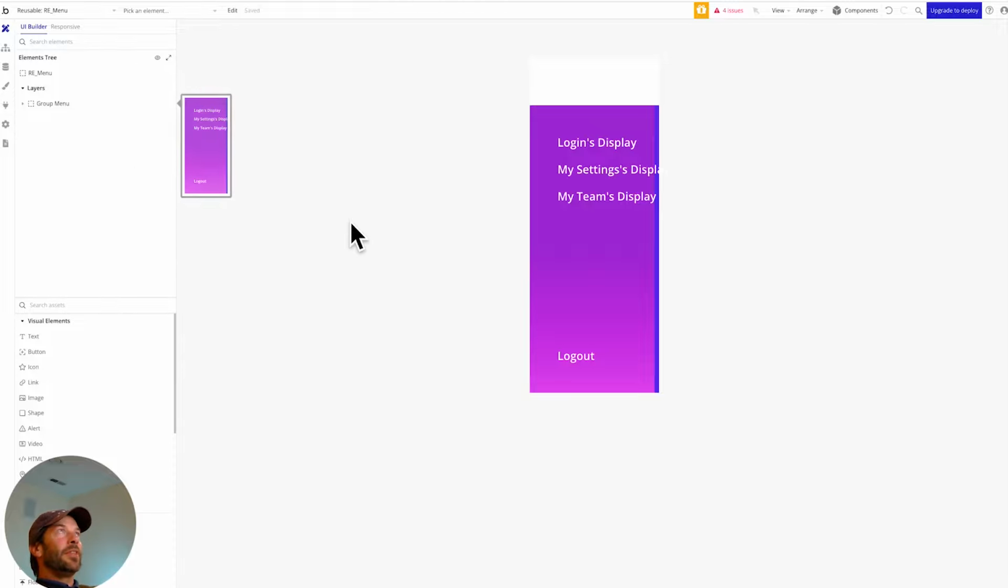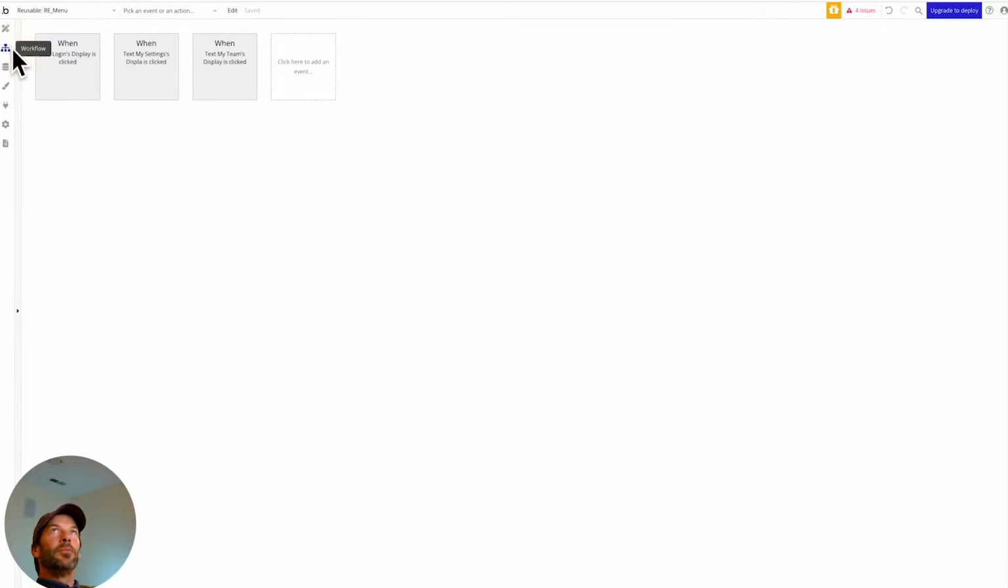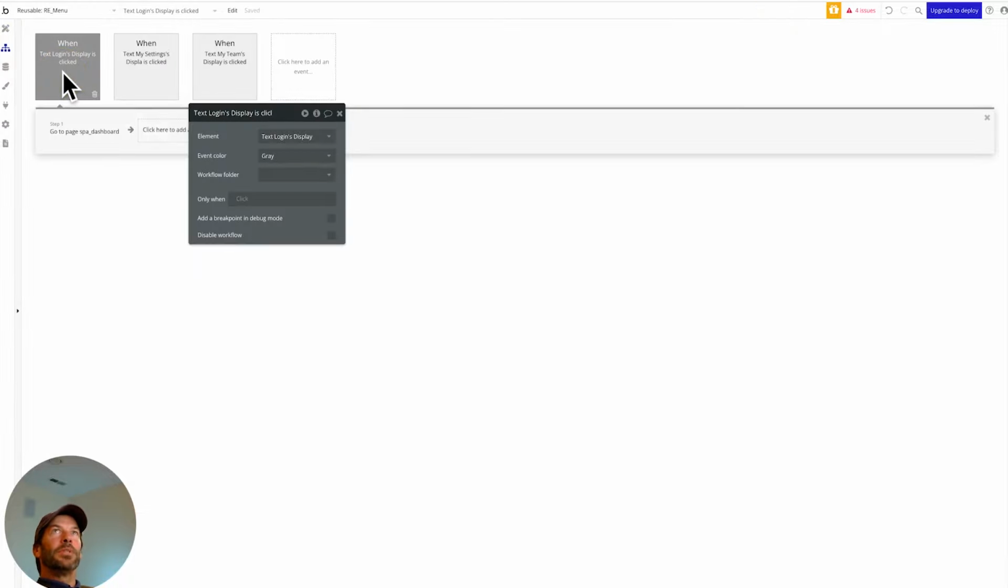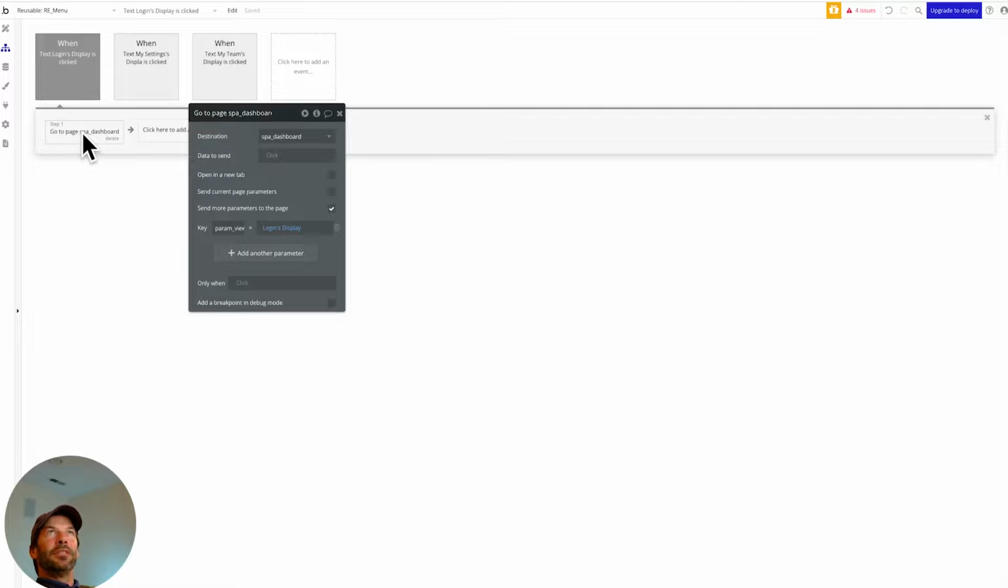So each of these choices is a text item in the menu. And if we go to the workflow, we can see that when each of those options is clicked, we have a navigation event. And what happens is the destination page is the same page that we're on. It stays the same. It's the spa dashboard. But what we're adding is more parameters to the page. And what parameters? We get to pick whatever name we want. In this case, I picked parameter view, and I named it. This particular choice is corresponding to the login. So let's see how to do that.